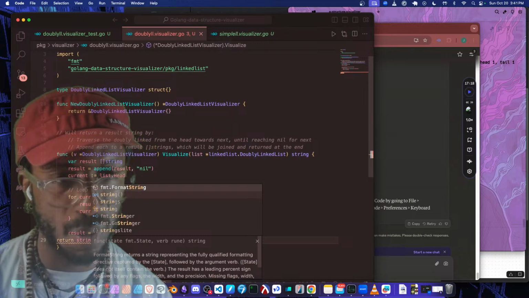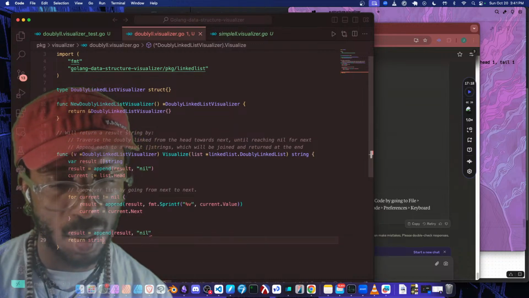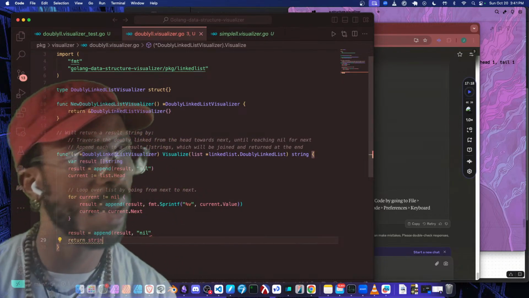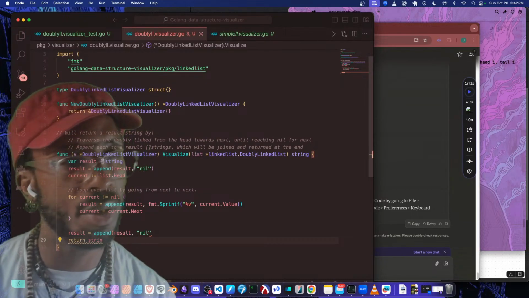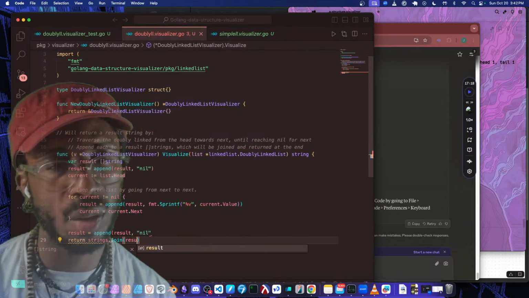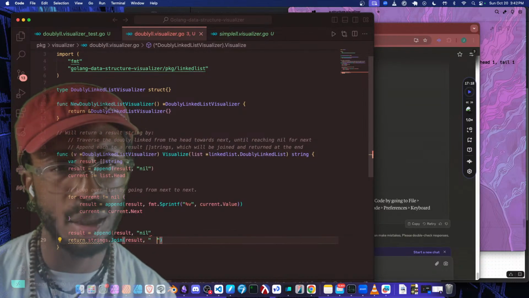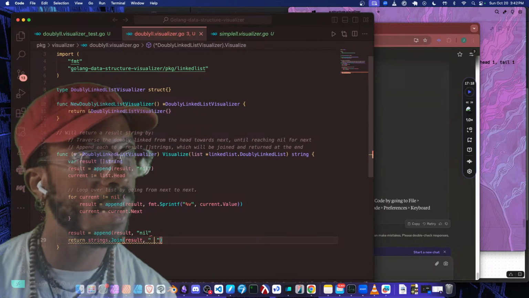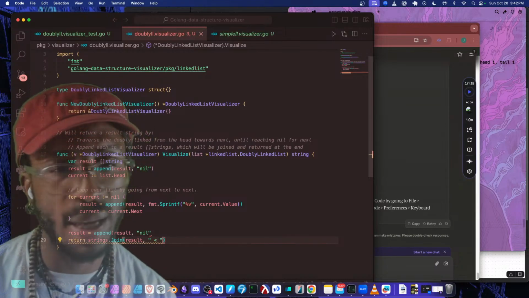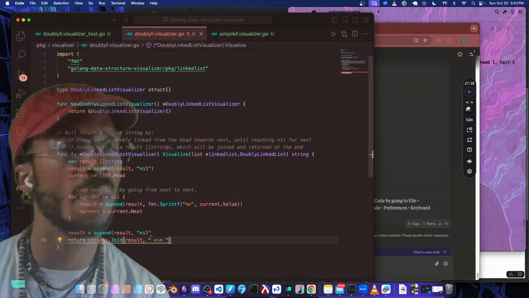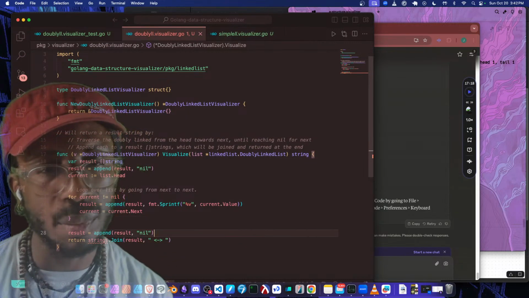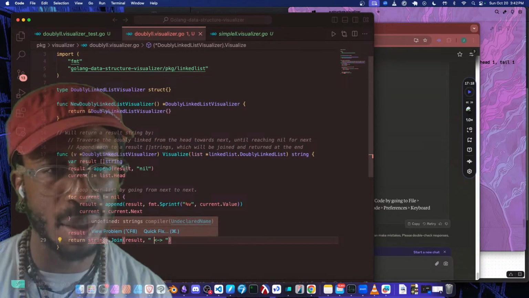I can do shift, oops, shift square brackets is how you tab in a whole line in either direction. So string dot join, take the result, and we'll put a space here. And this is going to be the delimiter that is going to go in between all of the different strings in the slice, basically. And we need to go ahead and bring in this import as well.